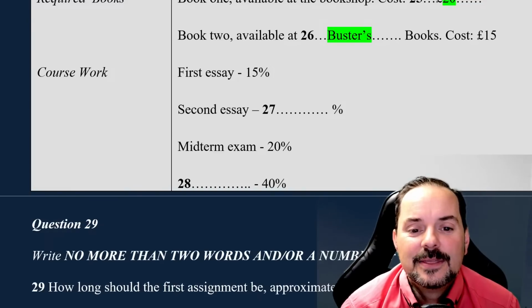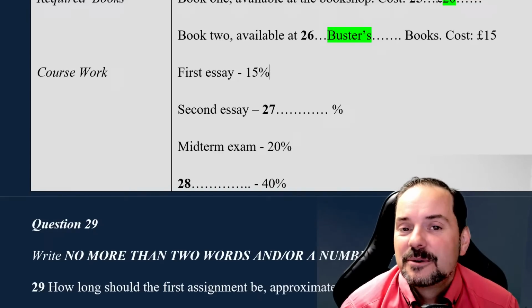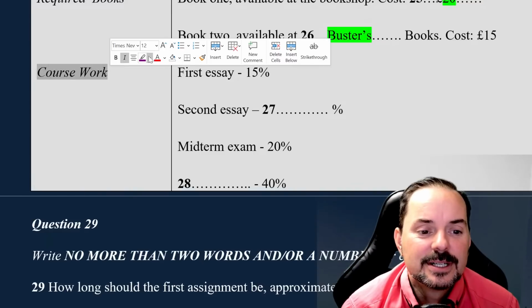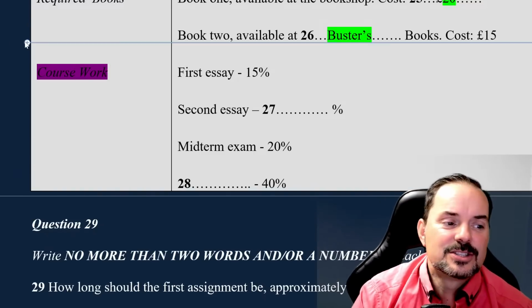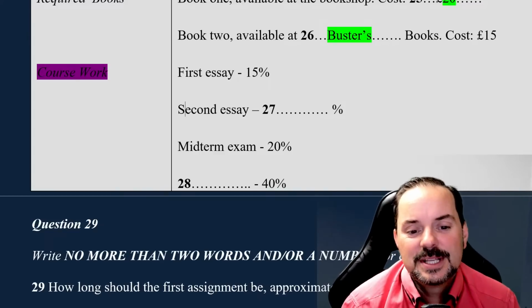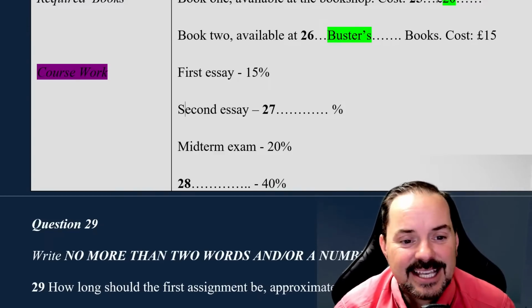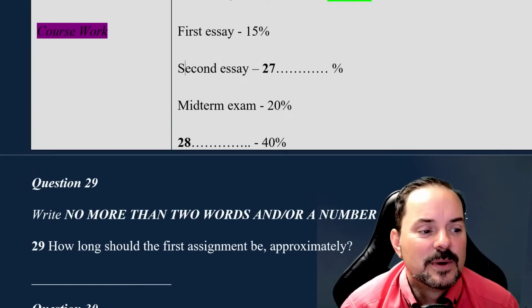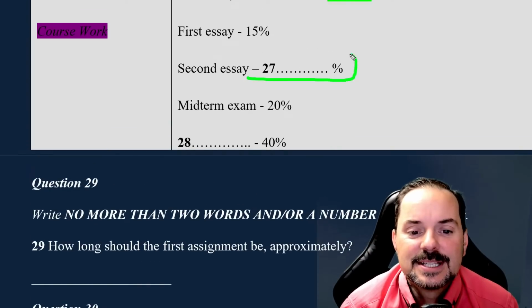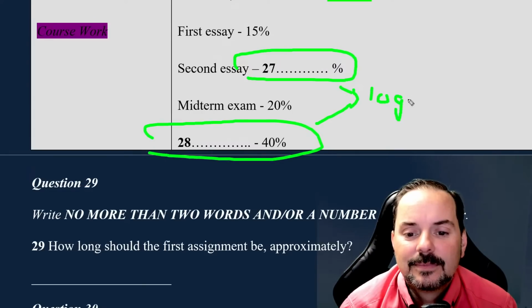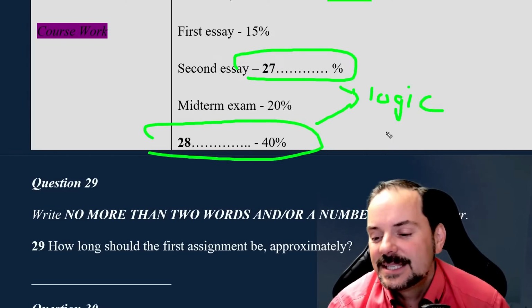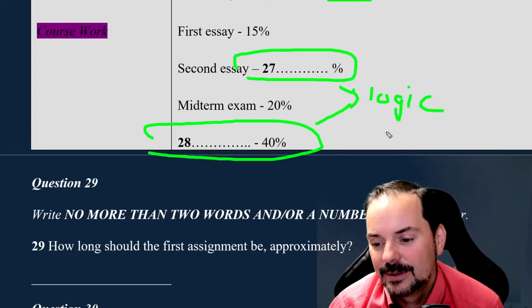Okay, so then you had a little bit of time to look at the last few questions. They talk about the coursework, right? And this is where I was explaining about logic, right? So the number 27, you had to figure out how much the second essay is worth. Number 27 and 28, there's no way that you should be getting that wrong, okay? Number 27 and number 28 can be figured out with logic alone. Okay? Does everybody see why and how?